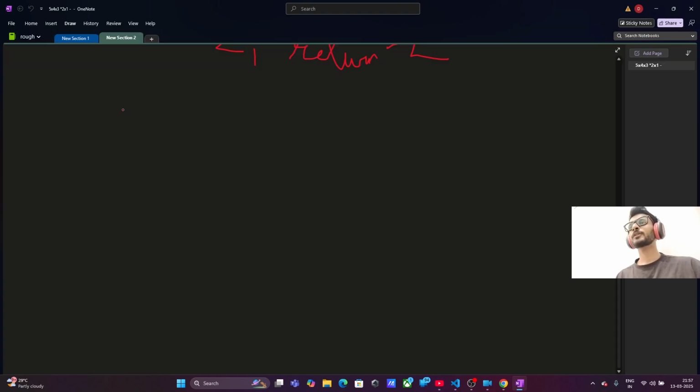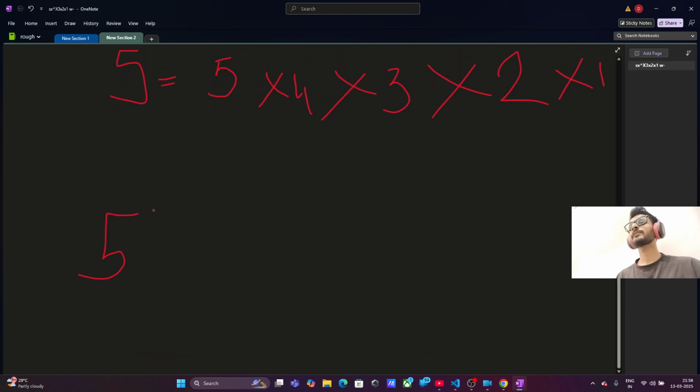So let's suppose that we want to calculate the factorial of 5, then it will be equal to 5 into 4 into 3 into 2 into 1. So factorial of 5 is equal to 5 into factorial of 4.